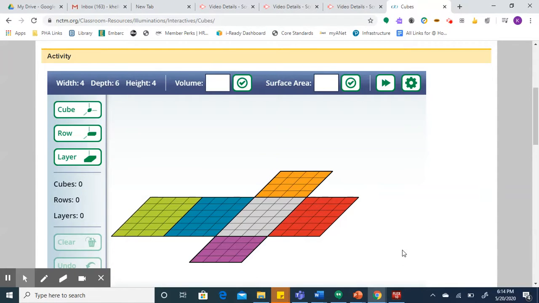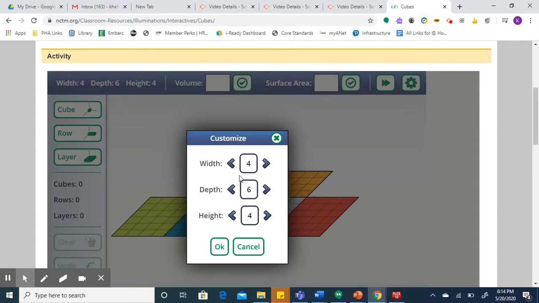So now we're going to use our simulator to try to find the total number of cubes for the same rectangular prism. Our width in our rectangular prism is 2 units, so we need to go to the Customize tool, which is up here at the wheel, and we're going to change the width to 2 units. The length, or depth in this program, is 5 units, so we're going to change that to 5 units. The height is 3 units, so we're going to change that to 3 units and press OK.